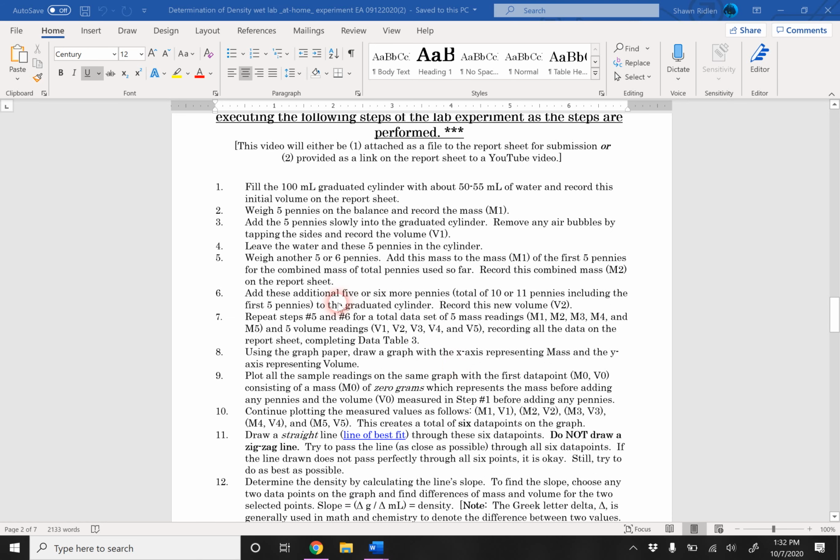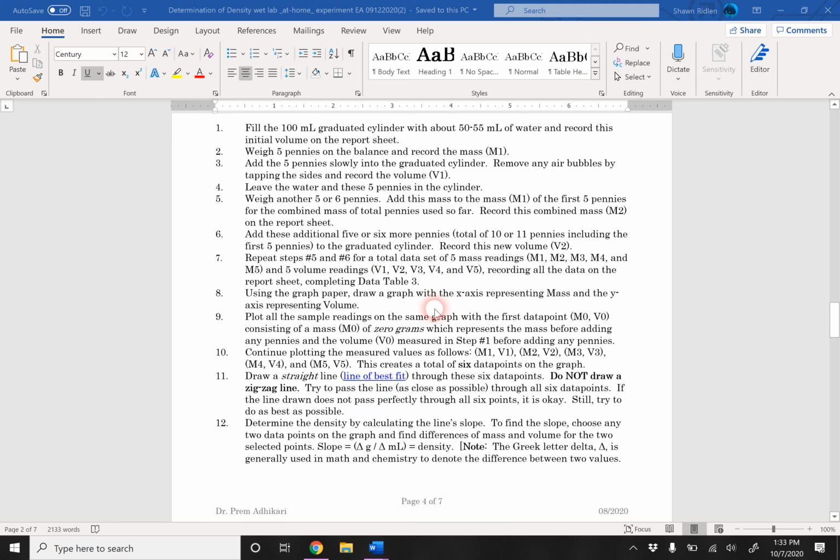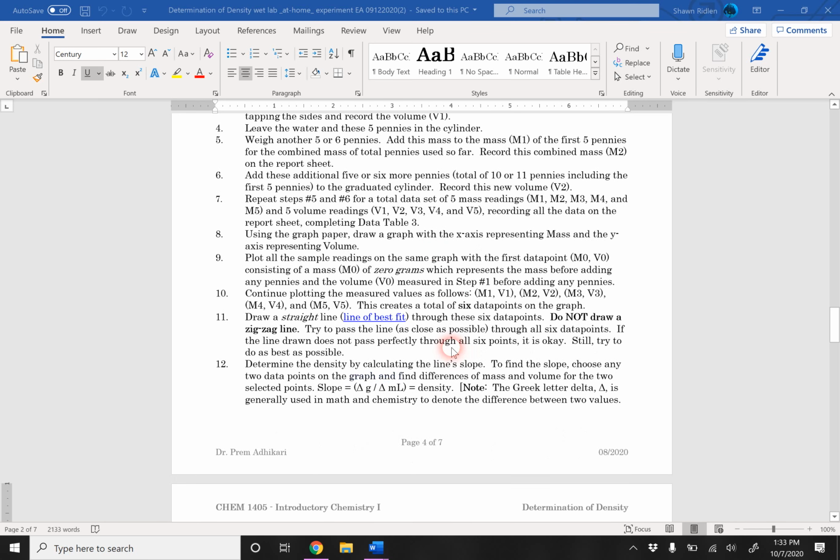Okay, so follow these steps, and basically what you're going to end up doing is making a scatter plot, adding a best fit line, and then finding the slope. And the slope will tell you the actual density.